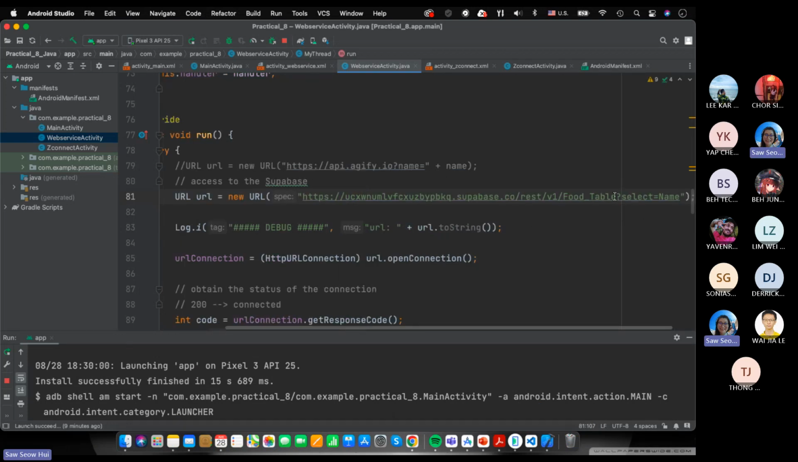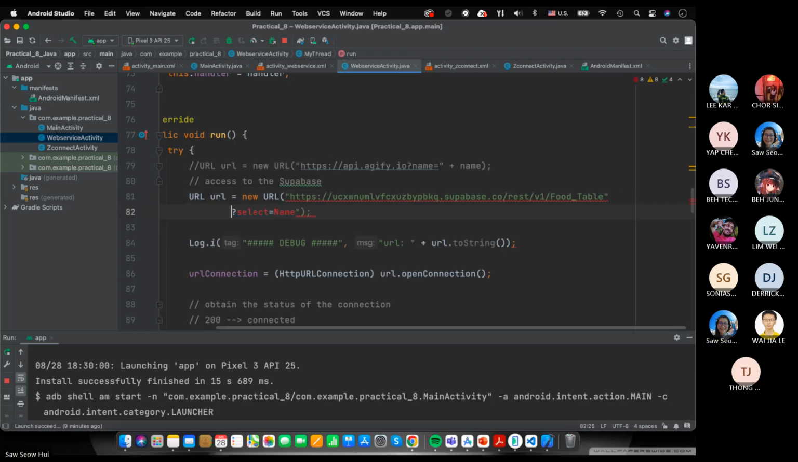Now I'm going to do some changes. So this is my table name, okay? Plus, then you have your column name. You can ignore that select. And then this one is equals to the name.